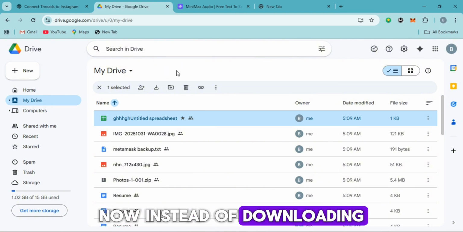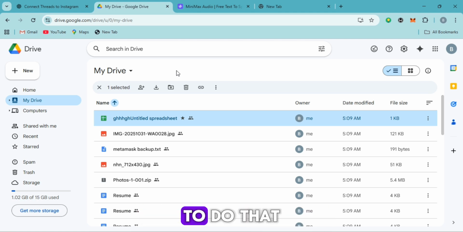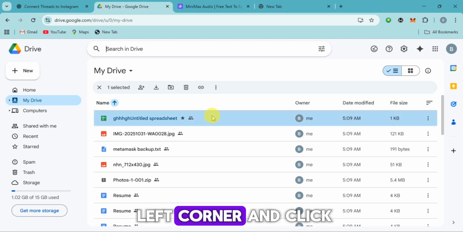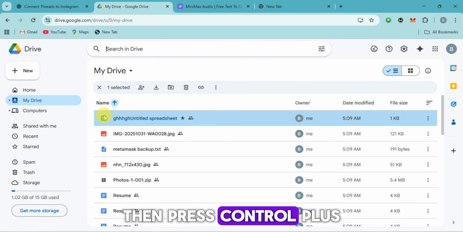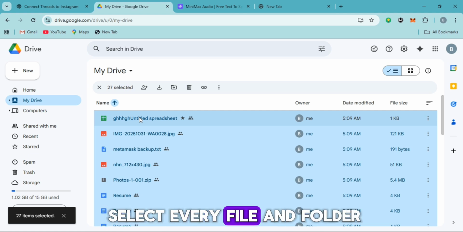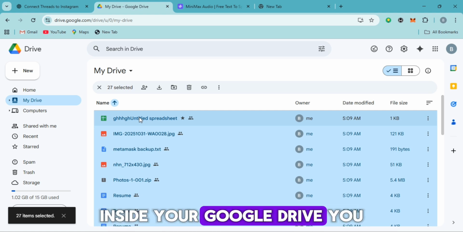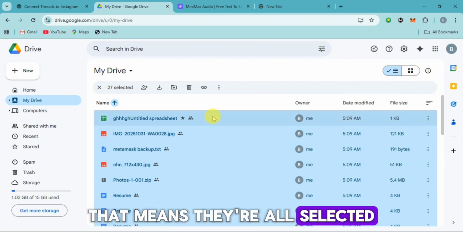Now, instead of downloading each file one by one, we're going to select everything together. To do that, look at the top left corner and click on the first file or folder. Then press Ctrl+A on your keyboard. What that does is select every file and folder inside your Google Drive. You will see everything turn blue. That means they're all selected.